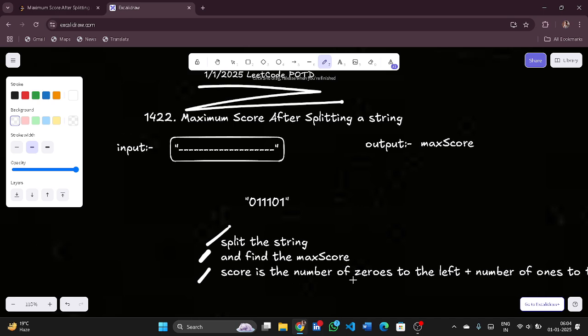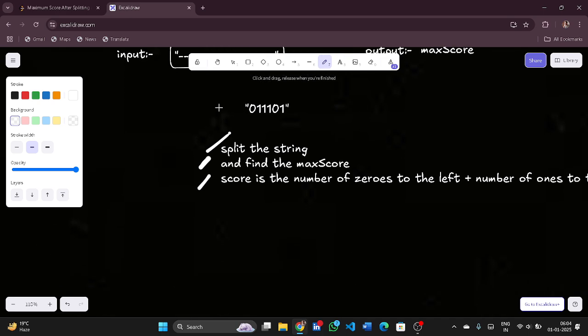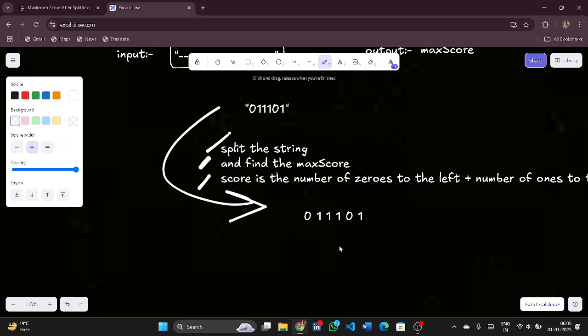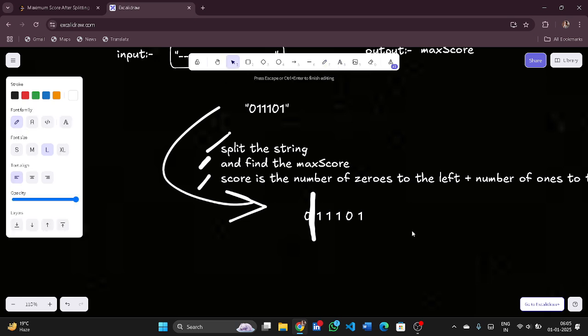So let us do one thing. Let us take this string and split at every index. So we are given 0 1 1 1 0 1. Let me split it over here. If I split it here, the score is initially -1.